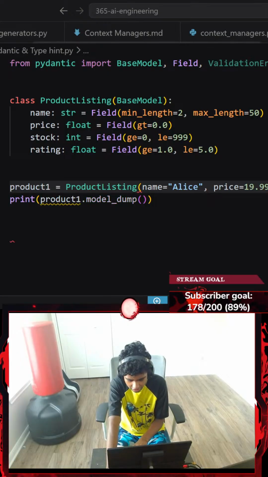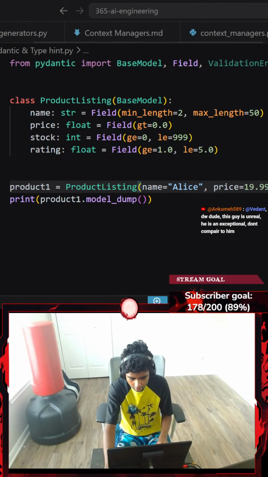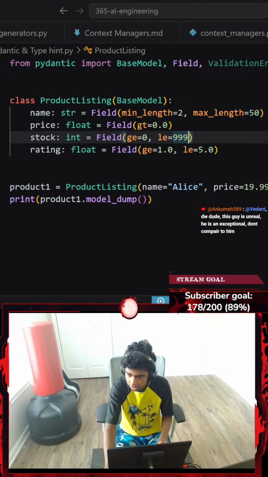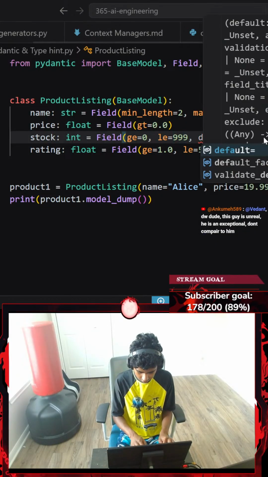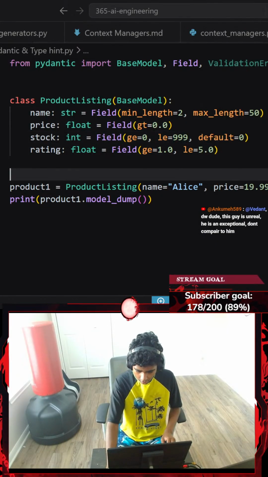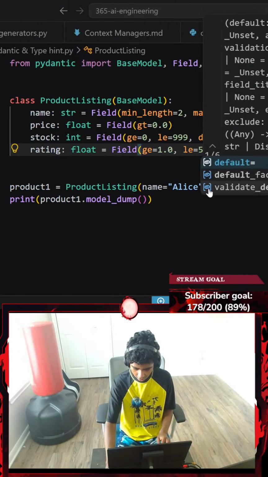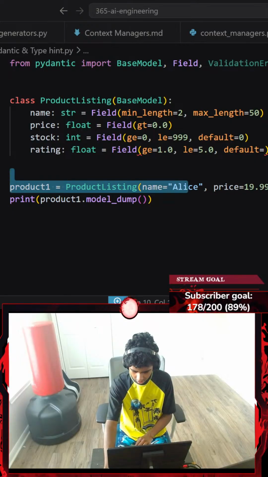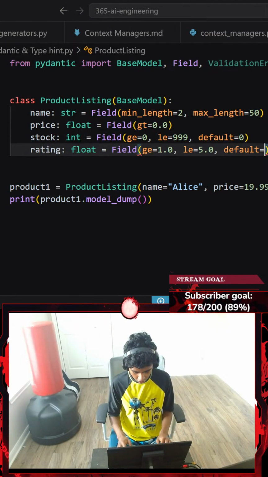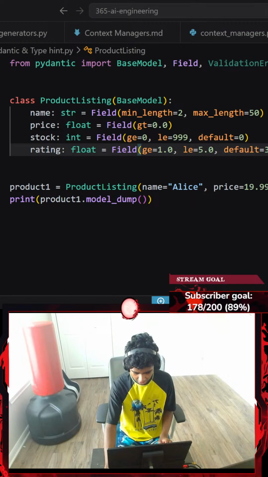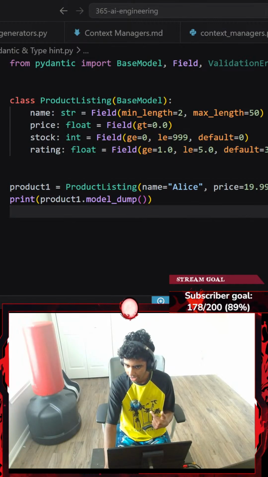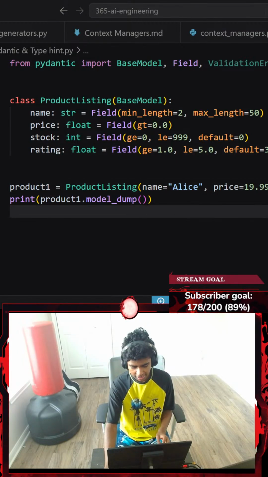Validate one product, only name and price. Let both defaults kick in. Name and price. We let the defaults kick in. Okay, I'm going to add a default of 0. And then we're going to create a default for rating as well. There we go. Default is going to be set to 3.0. Pretty decent rating. And then we're going to print model one.